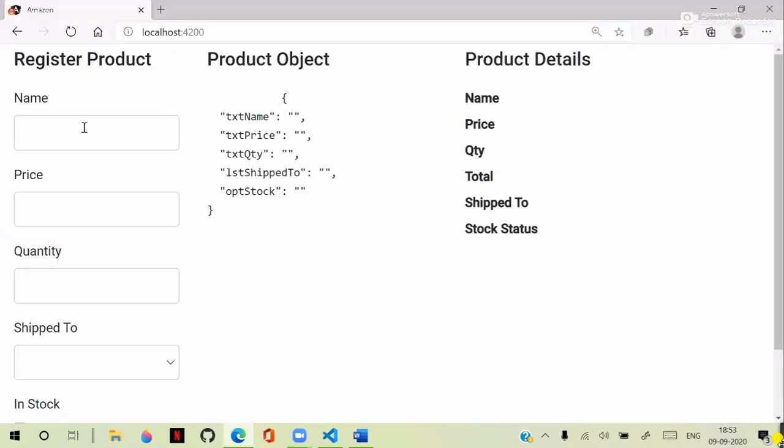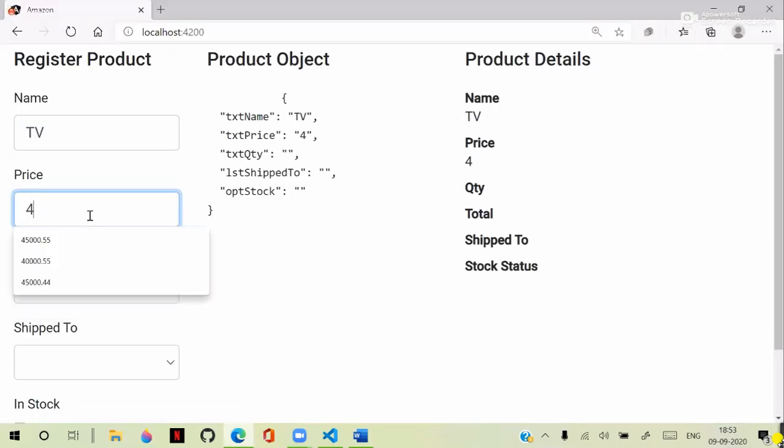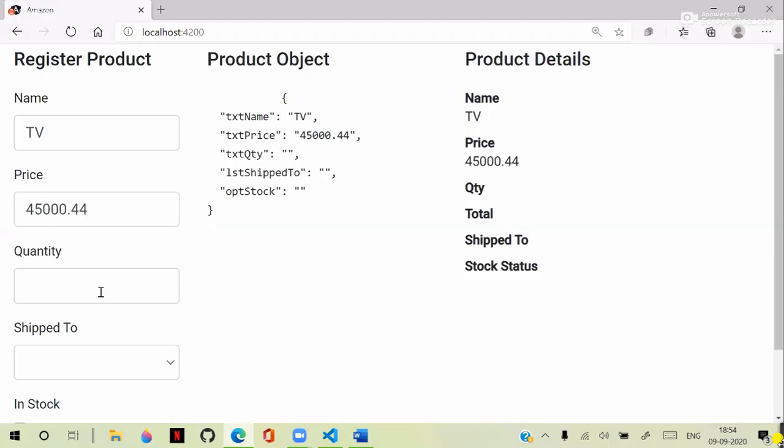That means here I entered TV, and here I entered price. Now it will be okay, it will display that. I entered quantity. So we have to get the quantity and display that value, right?